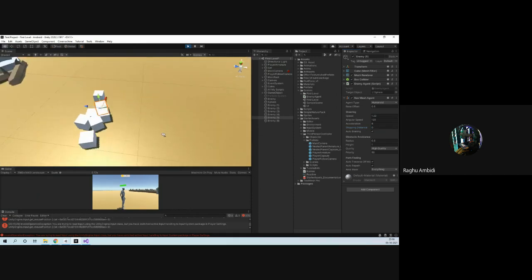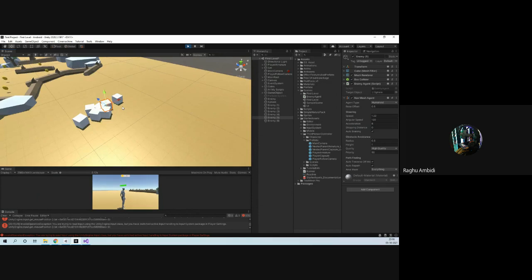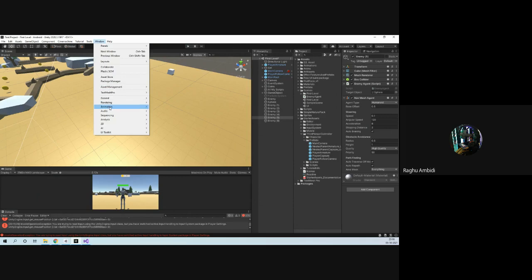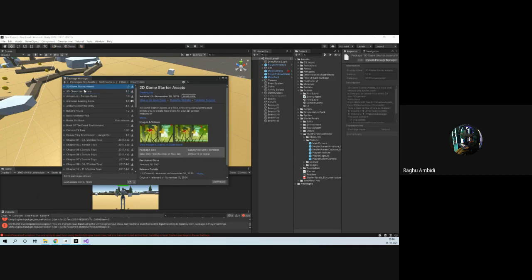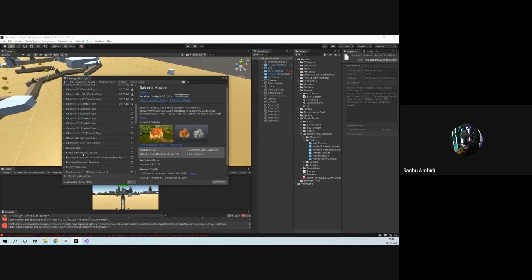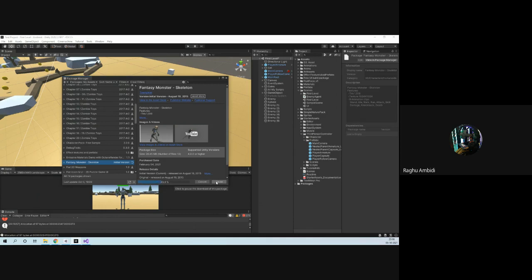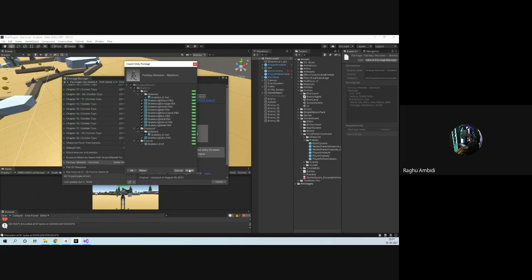Ready? Guys, you can play with these values, and instead of cubes, you can add a 3D character which has different animations. You can add and check them. If you need, let me see if I can download some packages here. Windows, package manager, 3D. Fantasy monster, I think this will help us. Import package, fantasy monster. Okay.